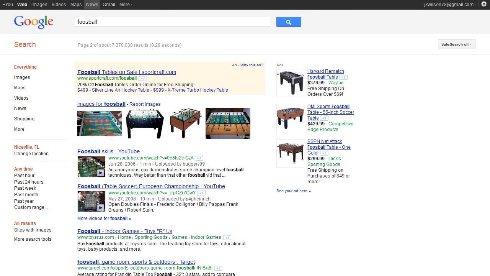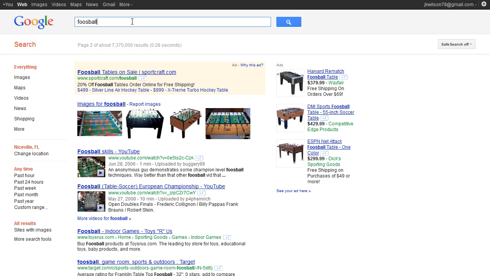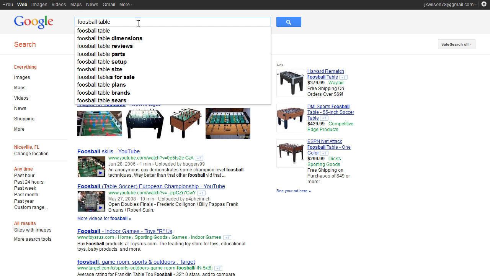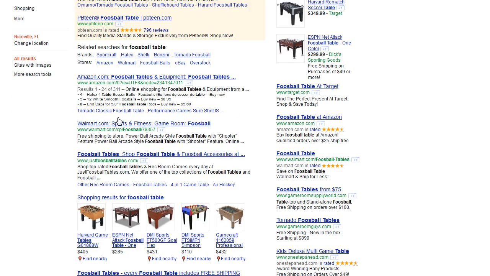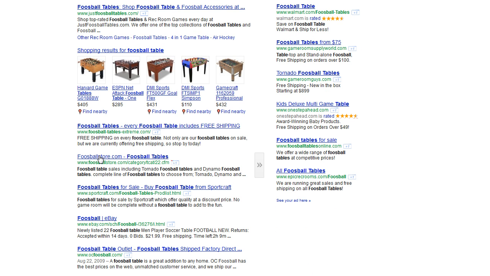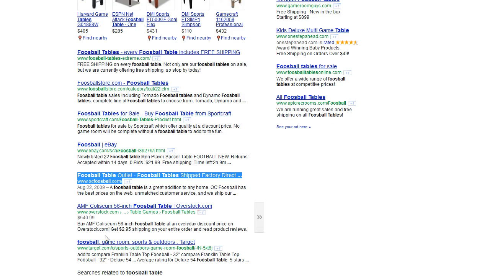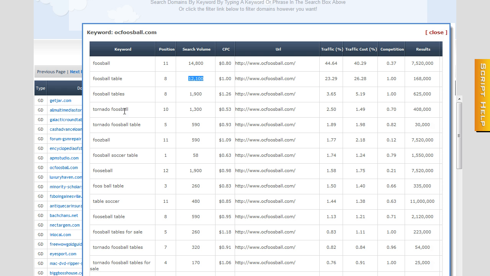Let's take a look at some of the other keywords. We had foosball table at 12,100 searches a month, and it ranked at position 8 the last time SEMrush scanned that page. So we'll do foosball table, and here's position 1, 2, 3, and then you have the product results. Then you have position 4, 5, 6, 7, 8, and there's OC foosball at position 8 as last reported by SEMrush.